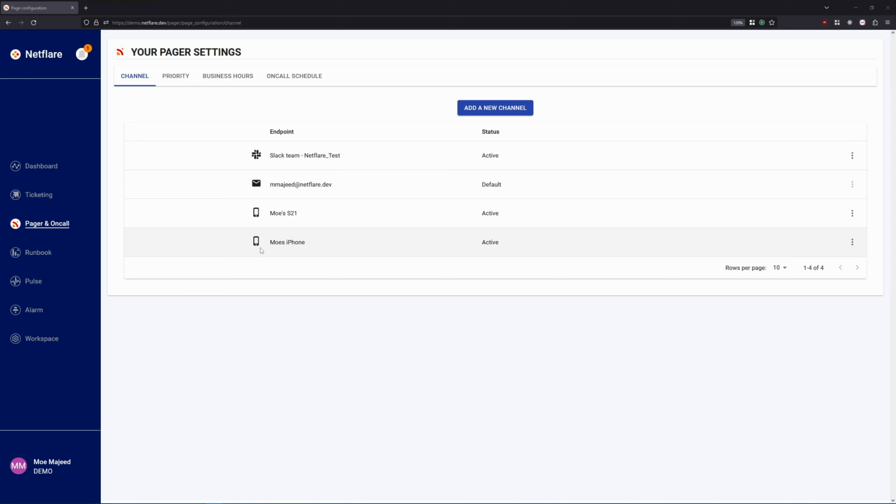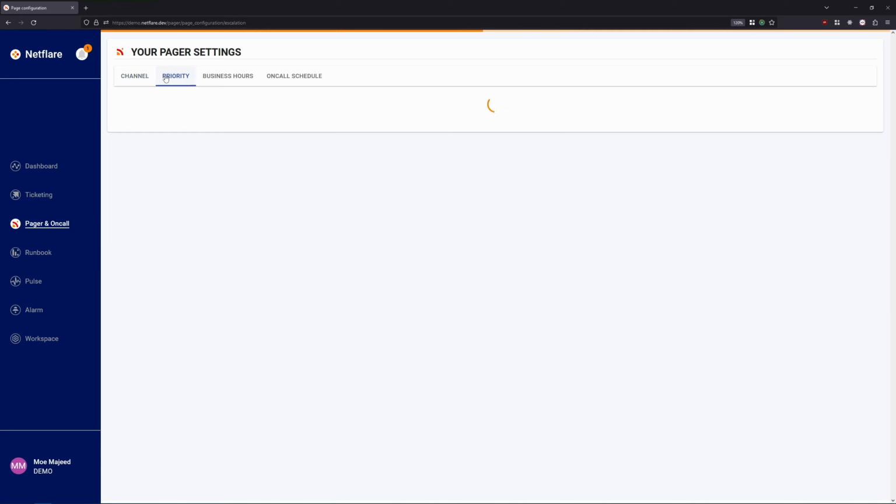Once I've set up my channels, I can then set up how the notification should be routed to me based on the priority of the notification. Let's go into the priority tab and see what that looks like. When a notification is sent out, it's classified as either high or low, and I can define different routing based on my needs. Let's take a look at how I've set up mine.